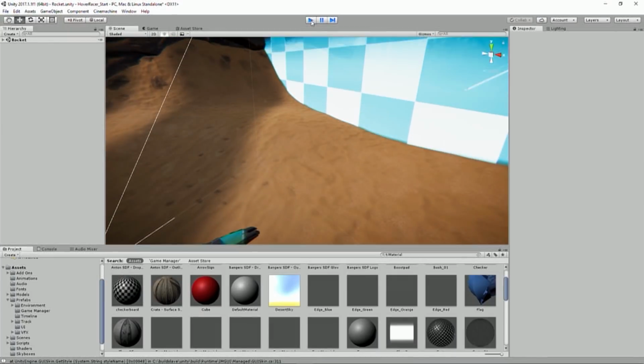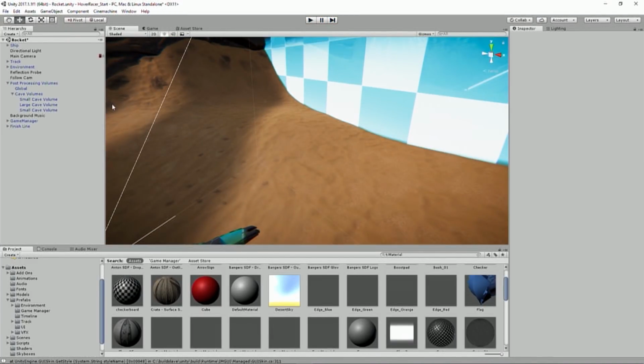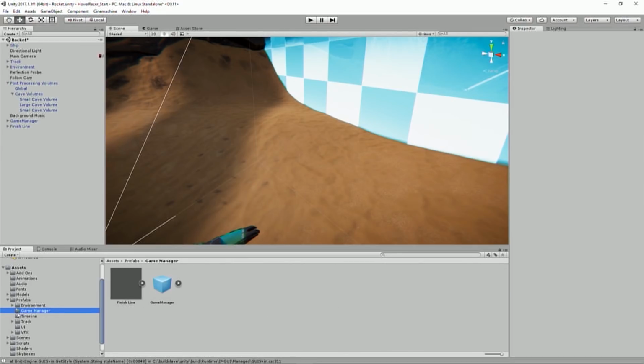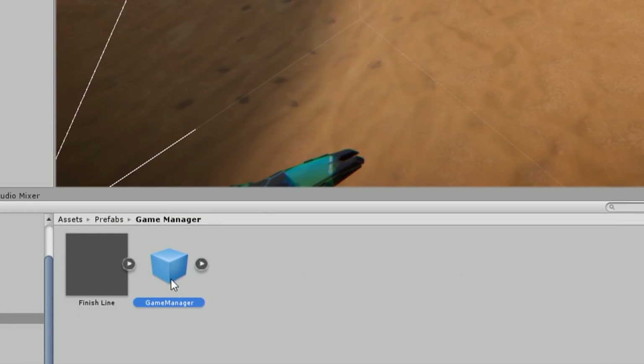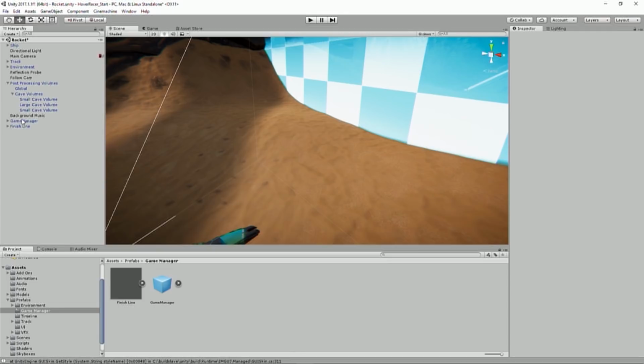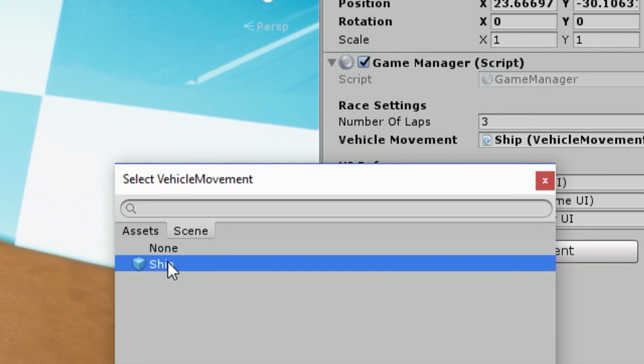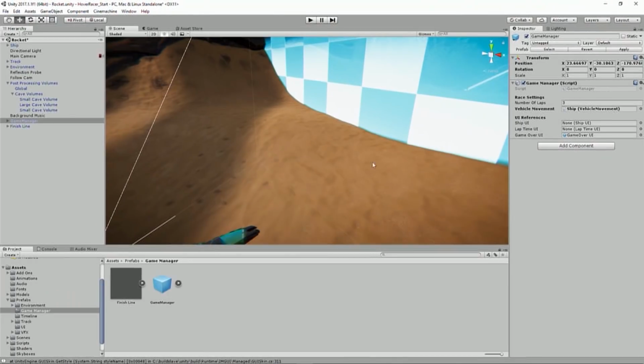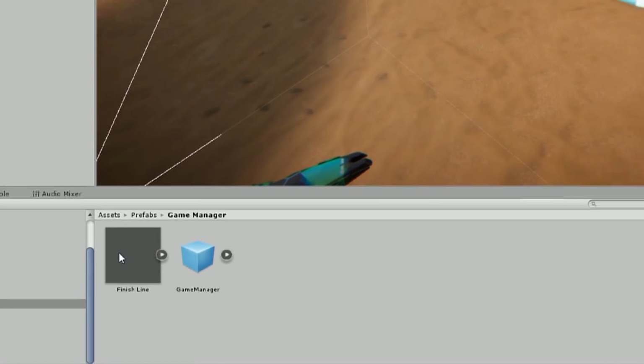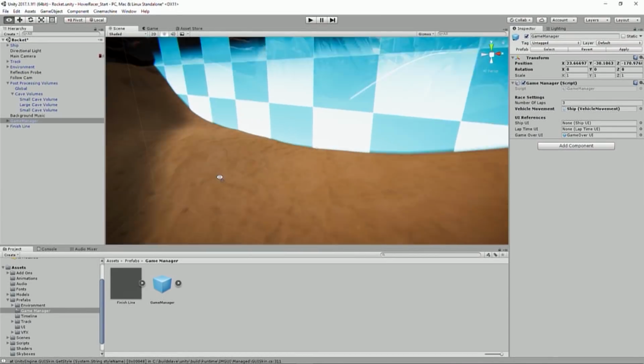And so there we go. So it's a relatively simple step. So what you're gonna do is basically go to your prefabs folder and then the game manager folder and locate the game manager prefab and just drag that into your hierarchy. And on the game manager, where it says vehicle movement, you can just click the circle selector. There's only one in the scene, your ship, and so you can just add that. And then you're going to go to your finish line prefab and drag that into your hierarchy.